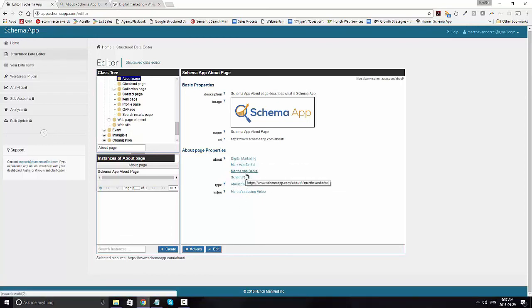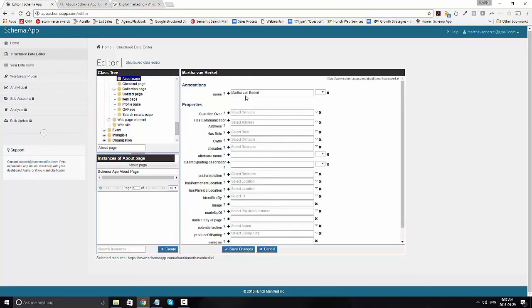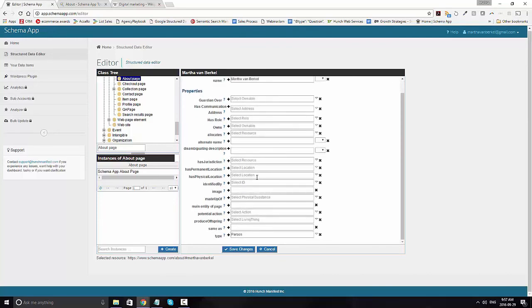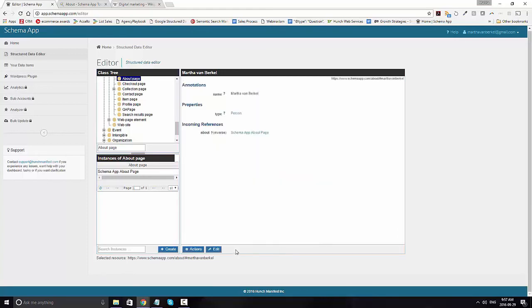And so we added Martha Van Berkel. So if we wanted to add more details about who is Martha Van Berkel and what details are on that About page, I can go ahead and click on edit. And here I am being asked details about Martha. So I could put things such as, has a role or owns, has my address, etc. So this is for a person and being able to articulate what it is about that person. I can save it.